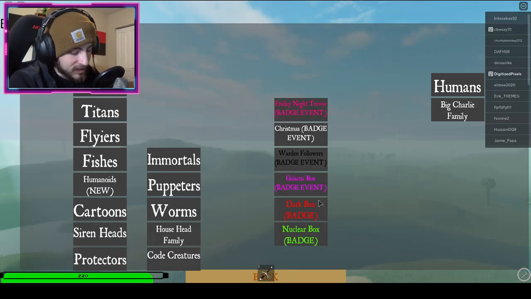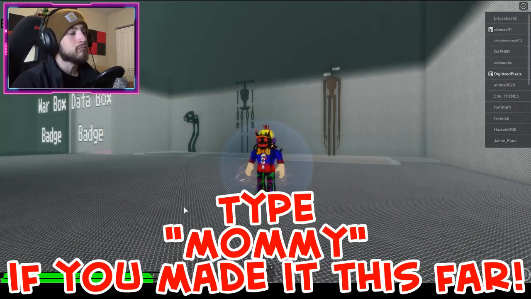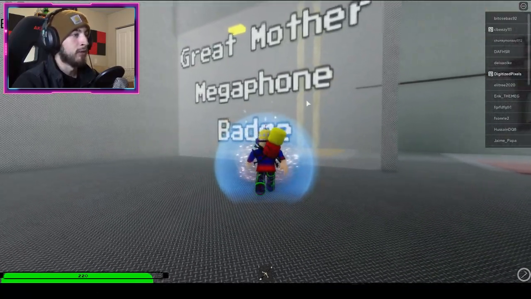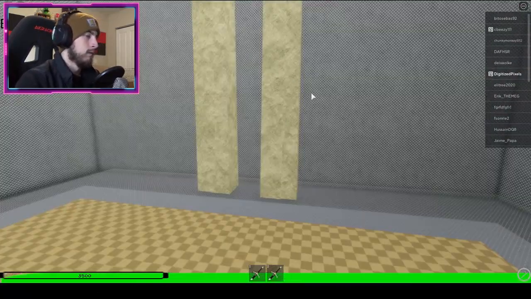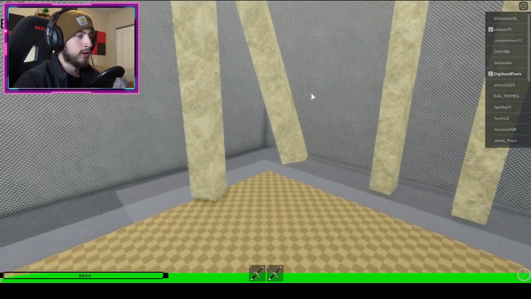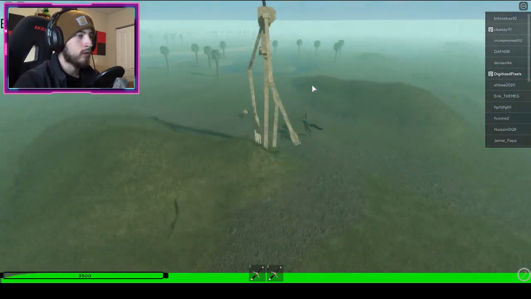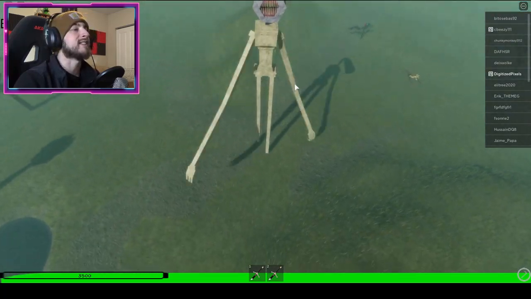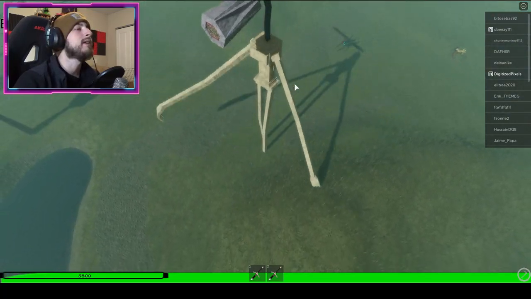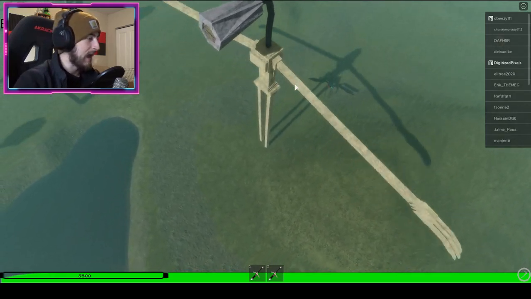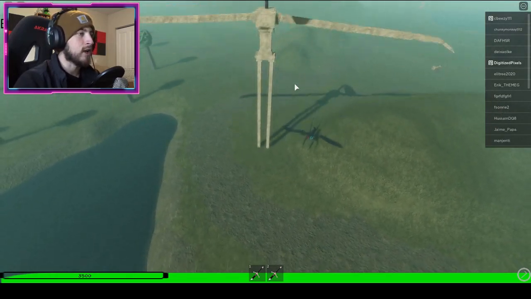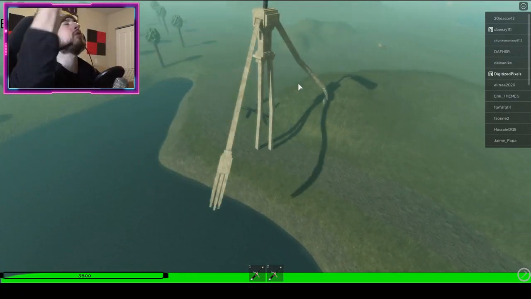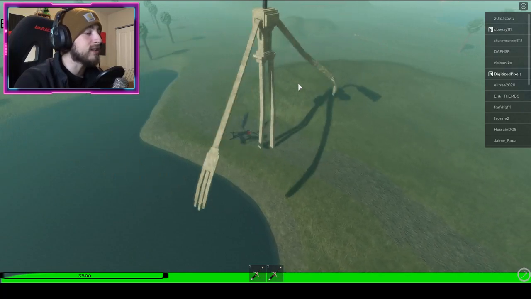All right, so to check out the badge morph, it is going to be under Siren Heads. And it's obviously going to be the Great Mother Megaphone badge. Bro, how great are you? Oh, you are pretty great. Oh my gosh. I can't even see your face. Oh, there you are, pretty. Oh my gosh. Dang! So she's like constantly T-pose walking and T-pose jumping. She is truly great! She is the greatest of them all!